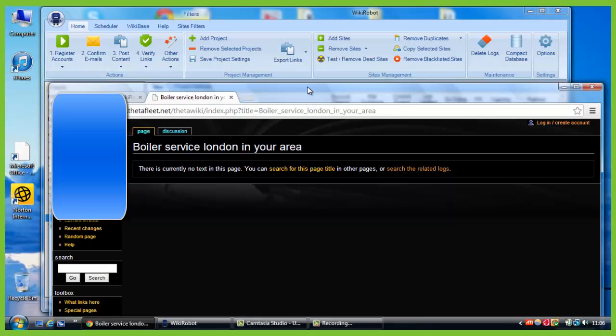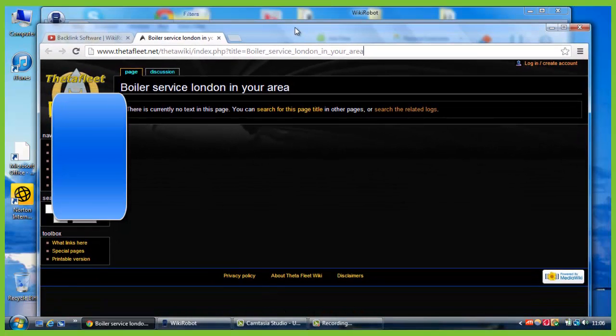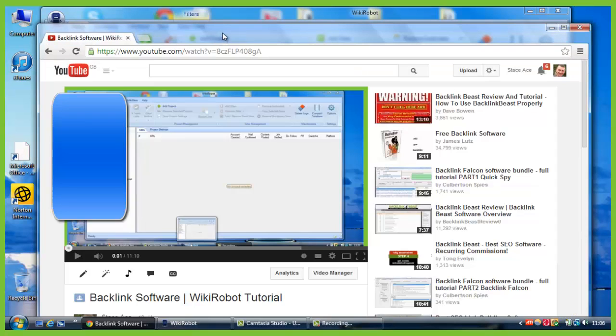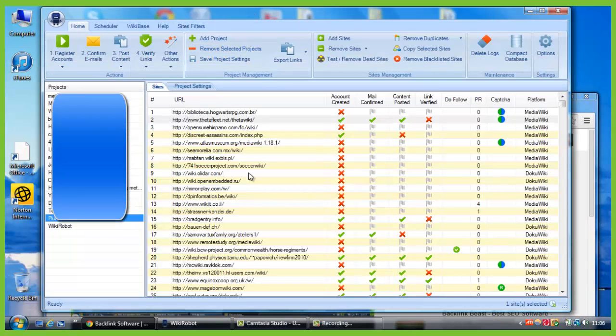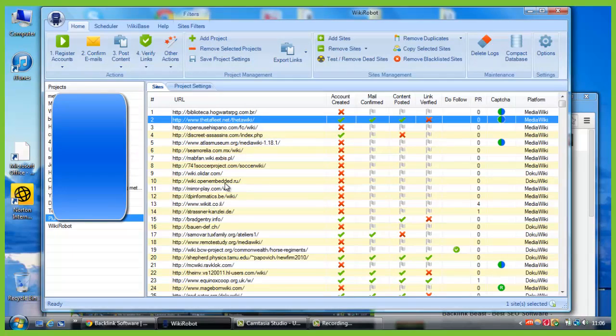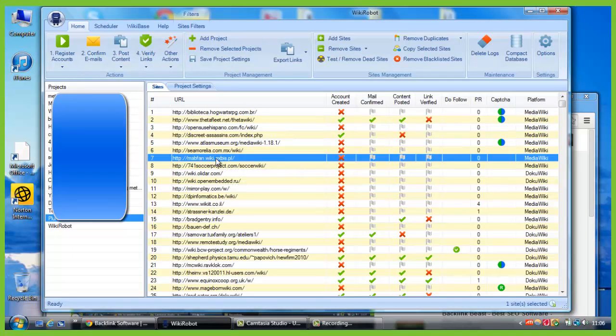Because believe it or not, the actual URL you're seeing here isn't where your wiki is posted to. So that one actually said it wasn't there, and it says that because link verified has an X next to it, so it hasn't verified a link, so it didn't actually post on that one.